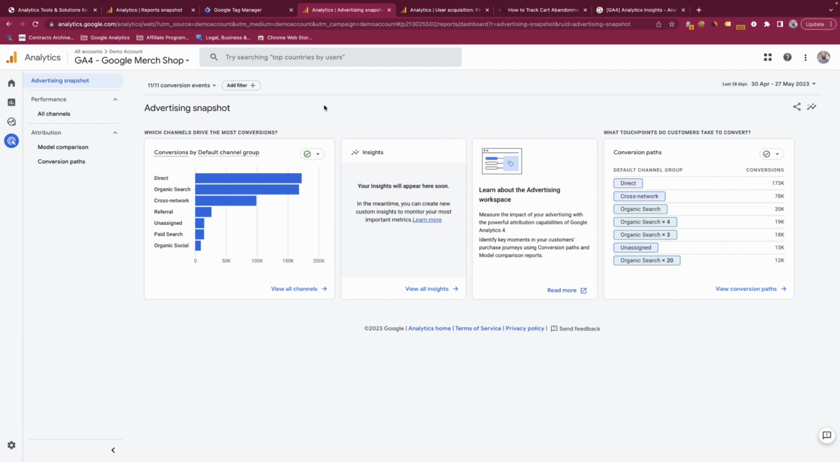So the first section we have is the advertising snapshot, and this is more of an area into acquisition almost. It gives you a bit of insights into channel performance. So you have the conversions by your default channel group, which you would have seen before in acquisition. And then you have conversion paths, which looks at default channels again, and the total volume of conversions. However, we do get into more detail into that in a separate report.